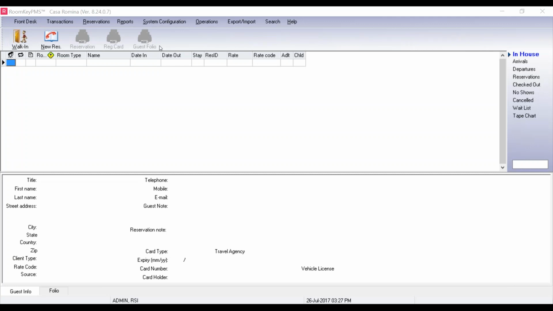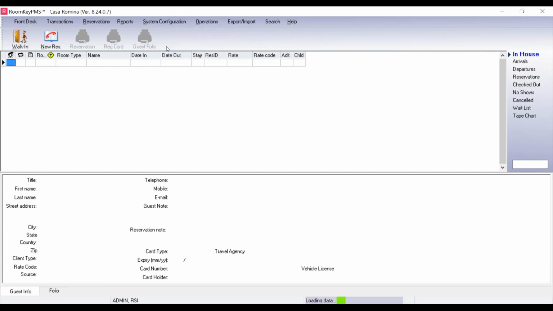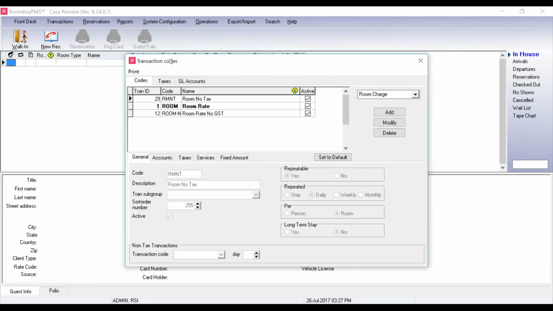Today we will review how to create a transaction code. To do that, we will go to our system configuration, transaction codes. In the previous videos, we have learned how to create a general ledger account, a tax, and a code. So under the Codes tab, we will find a drop-down menu, which will have the room charge.